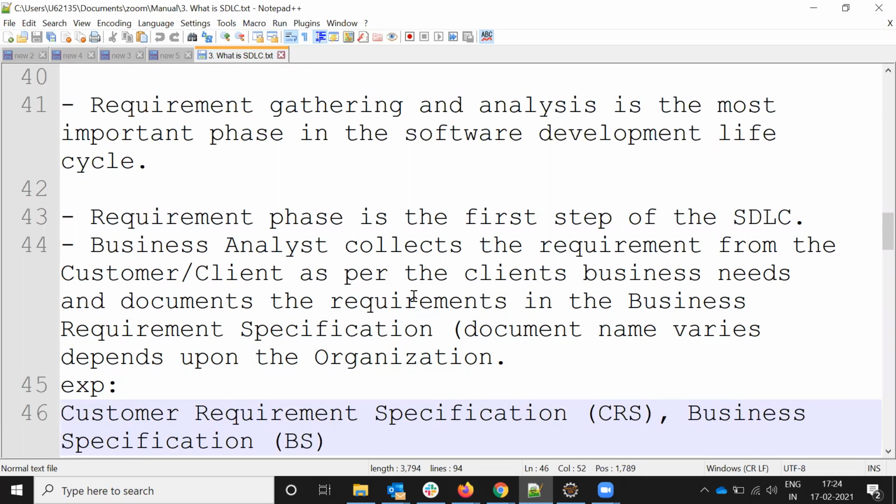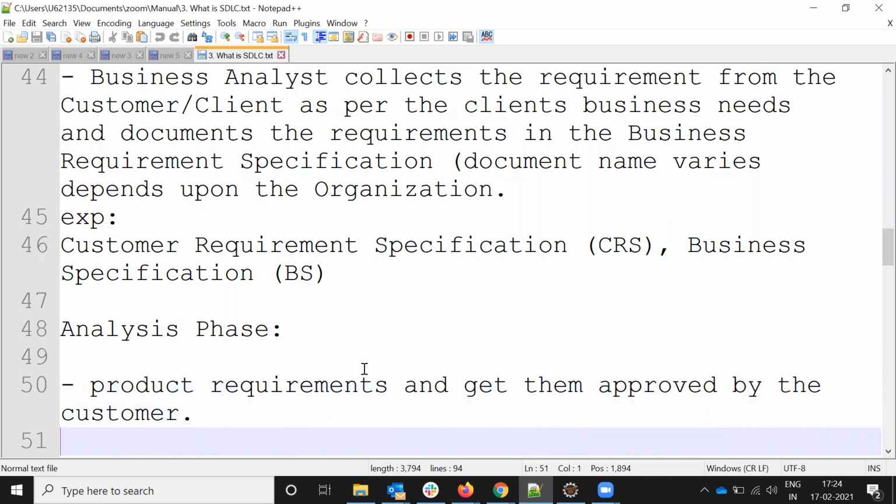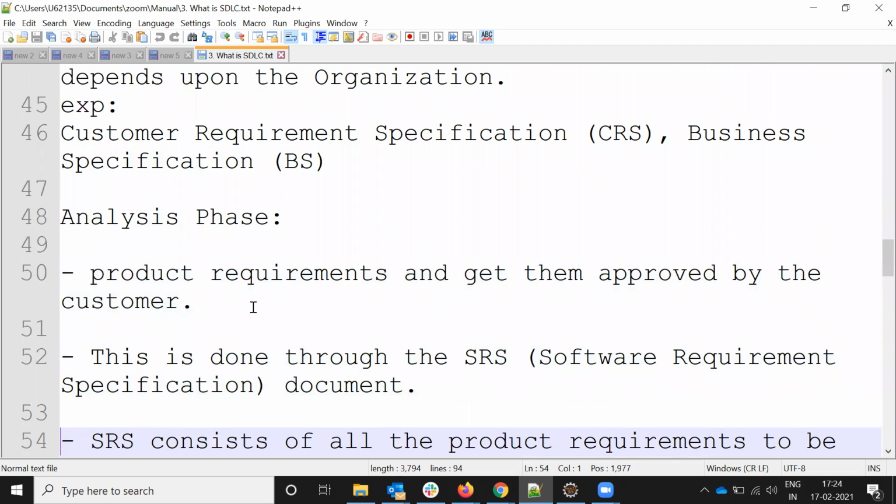Different companies call the requirement documentation by different names, like customer requirement specification document or business specification document. Anything, based upon the company standard. And in analysis, the requirements gathered by the business analyst are first sent to the customer for approval. That entire set needs to be approved first.